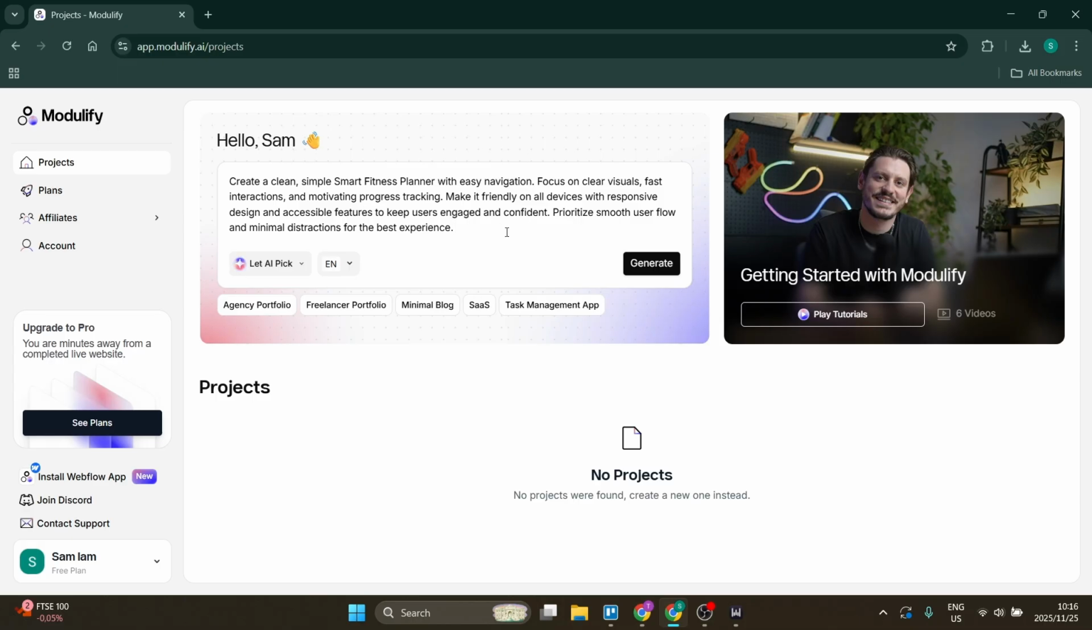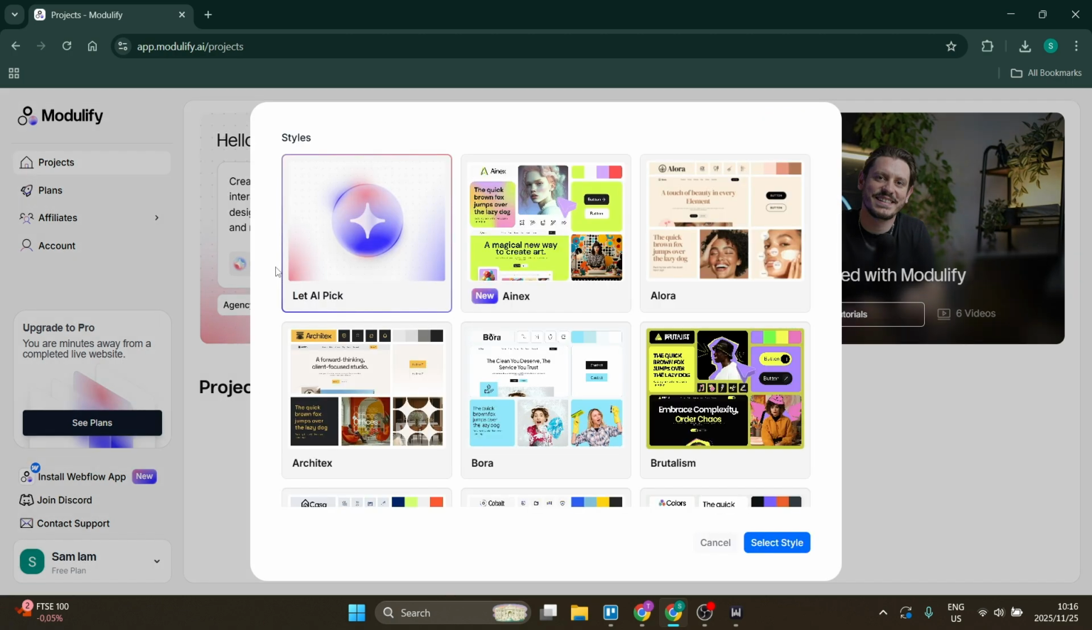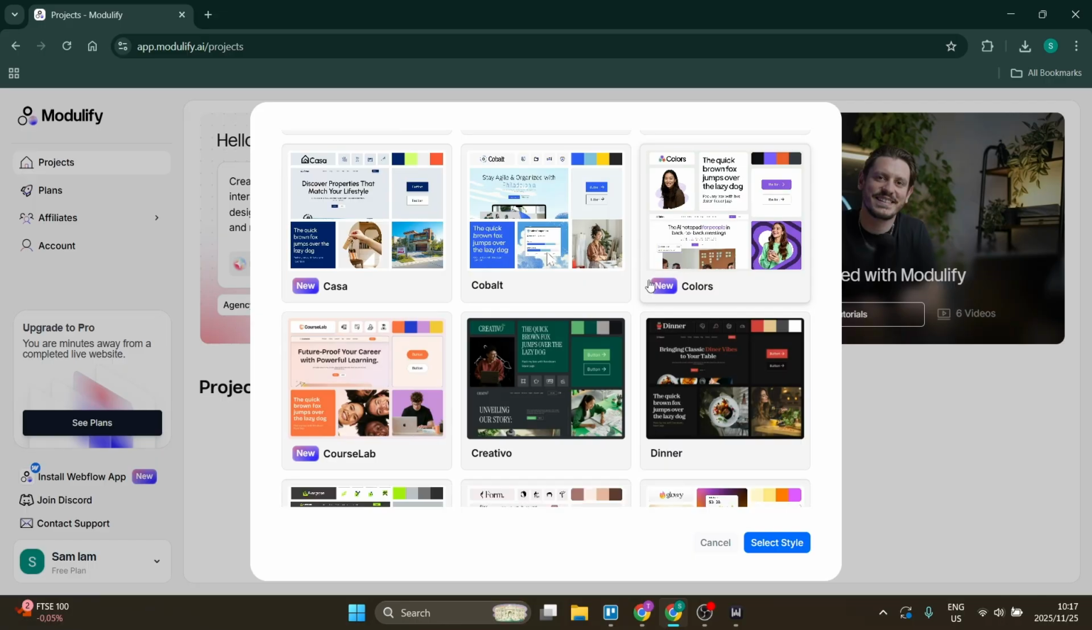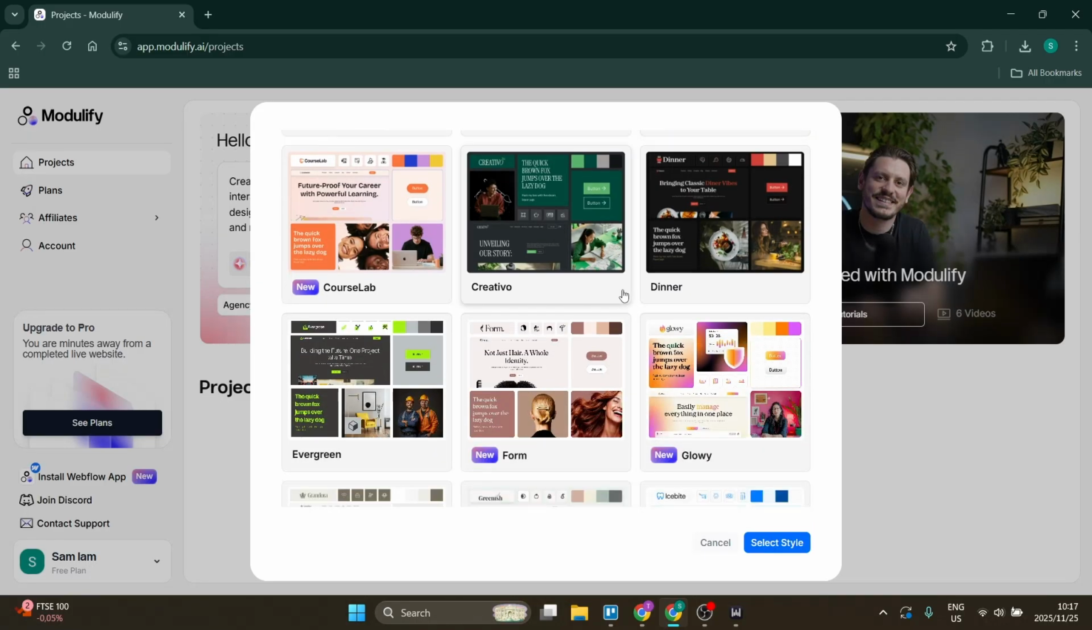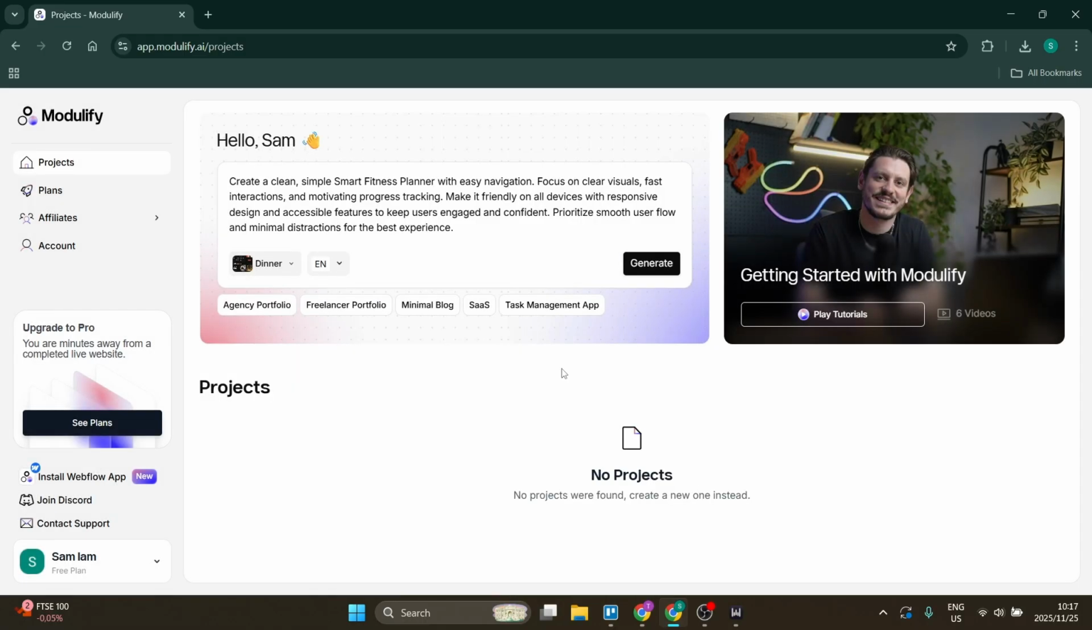You can read through it, and then you can now click on Let AI Pick. This will be the style of your website. So you can see here that there are a bunch of different styles. On the top right-hand side of each one of these styles, they have their color palette, so you can actually see what colors will be used. All right. So what I would like to do is I'm going to use this dinner one over here because it's nice and dark and deep. Say select style. And if you don't yet have an idea, you can actually choose one of these ideas over here as well. Let's go ahead and click on generate.